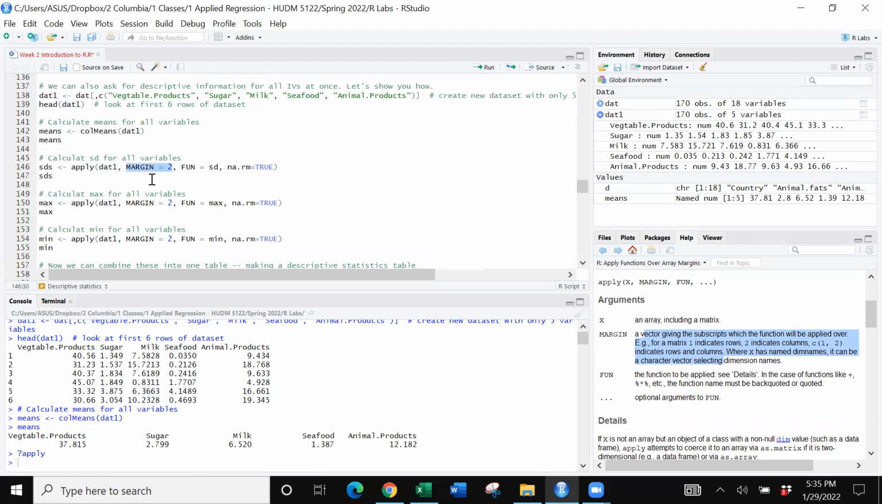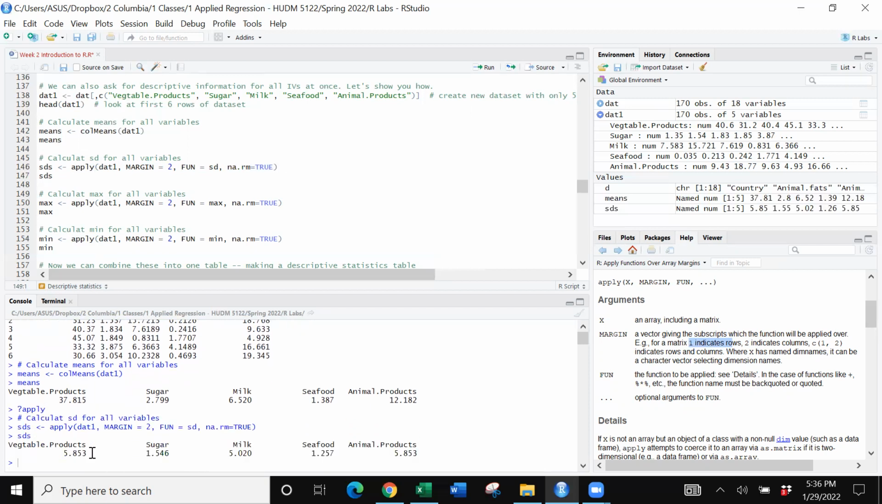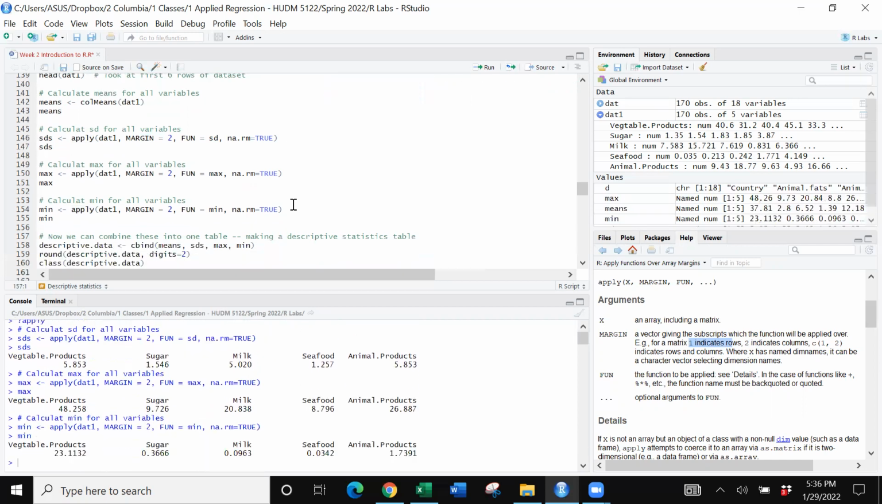What the apply function does is it applies some function across all the rows or all the columns in a data set. So margin equals 2 indicates columns, 1 indicates rows. So what I'm telling it, I want you to take the DAT1 data set. I want you to take every column by itself. I want you to use the standard deviation function, and I want you to throw out missing values. And so when I do that, it's going to give me the standard deviation of all of those variables. You can go ahead and do the same for the max, the min, etc.